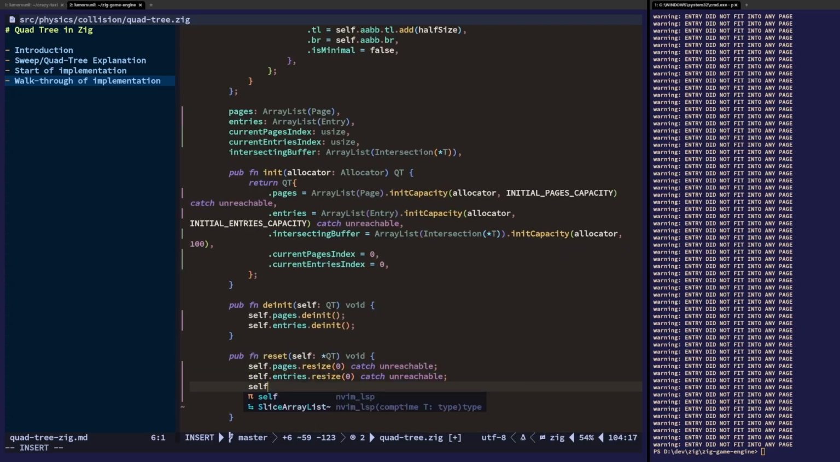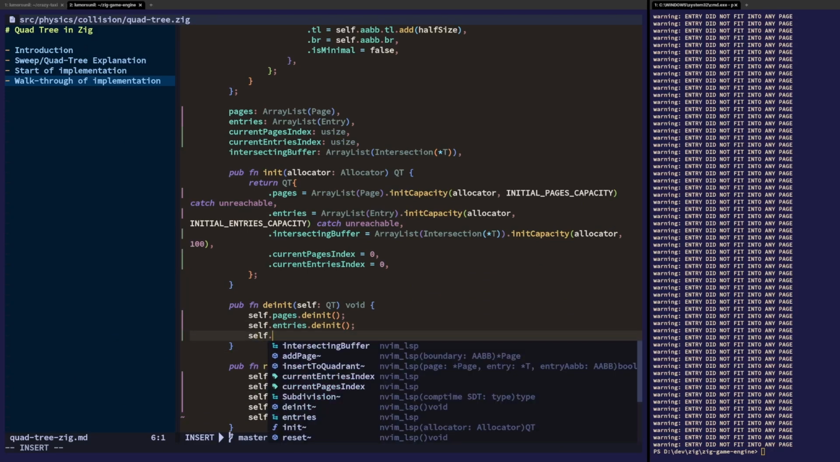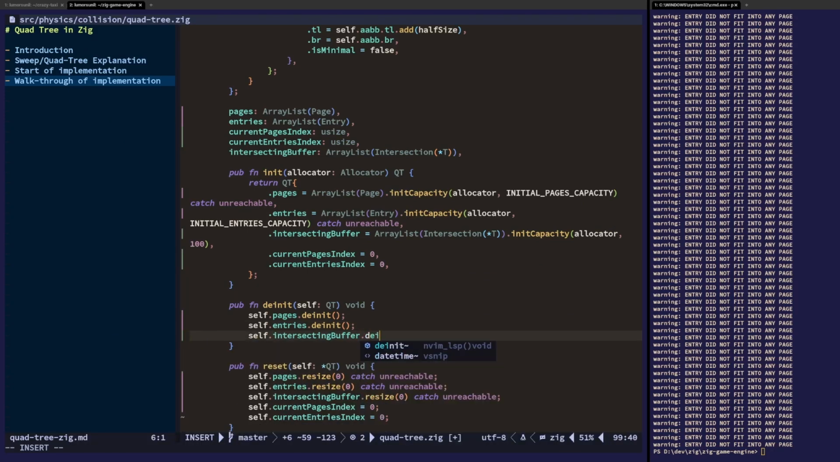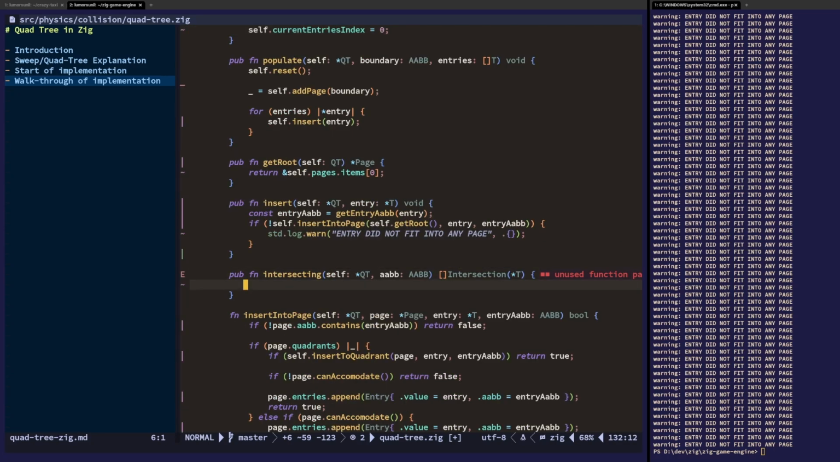In reset, we also need to resize this to 0, catch unreachable. And in deinitialize, we need to deinitialize. There. All right, so let's get back here. And the first thing we're going to do is reset this buffer. So we resize it to 0 so that we can put the intersecting results in there.